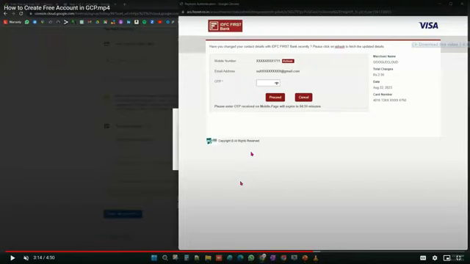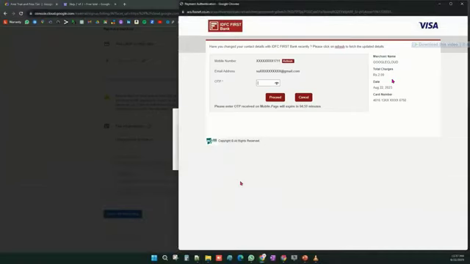Also make sure that while you are doing the transaction, you check on the right side how much money it is going to debit. It should be only 2 rupees, guys. For me it is only 2 rupees. Enter the OTP properly. Click on proceed. That's it.